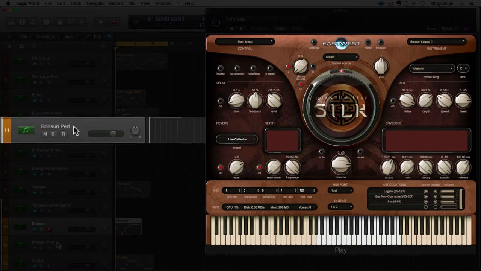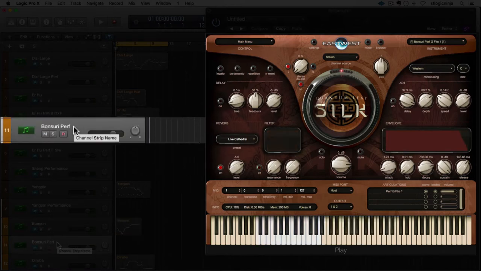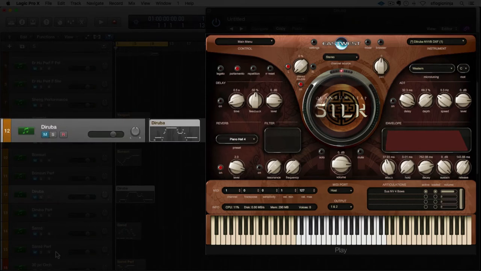But the Bansuri performances, of course, they really give you all those bends and all those beautiful little ornaments that make a Bansuri so special. Then we have the Daruba, which is a really neat string instrument.